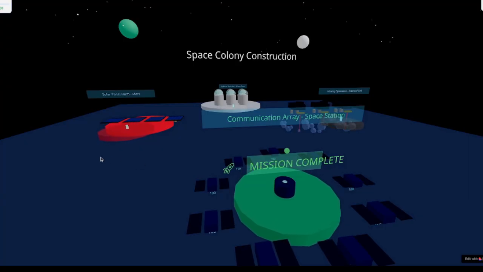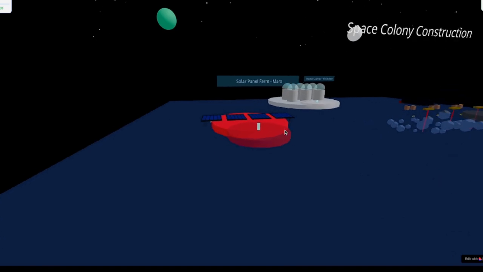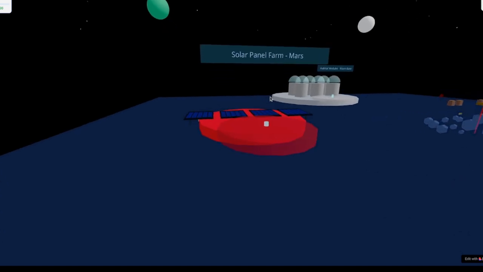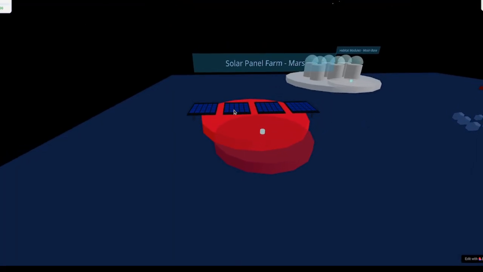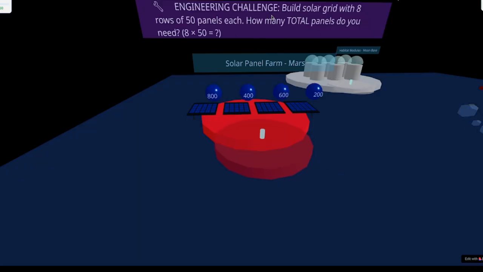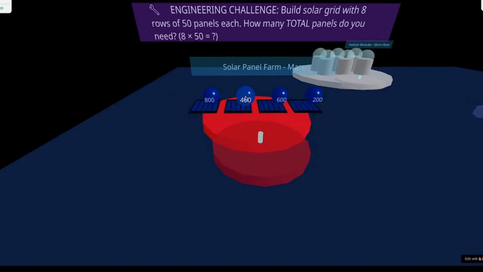To navigate through the environment, you can also click on the right mouse button and drag the environment to the right, and then use the scroll button to navigate to this station. All right. Let's hover over these blocks over here, and they show 100 solar panels. Let's click on the station, and here our problem pops up. Build a solar grid with 8 rows of 50 panels each. How many total panels do you need? Which is essentially a multiplication of 8 by 50, which should yield a 400 response.